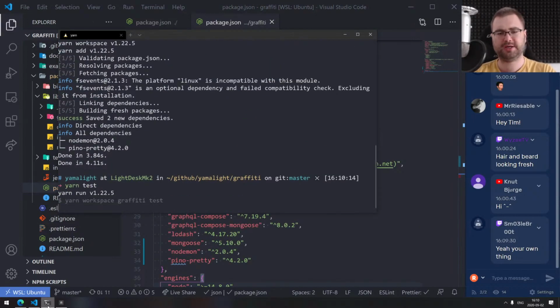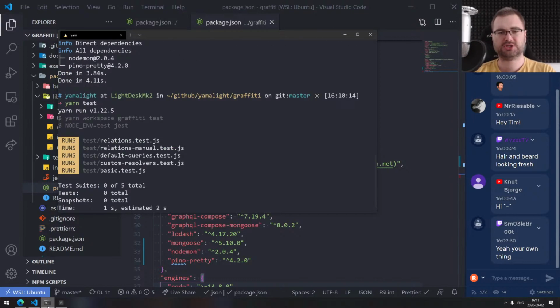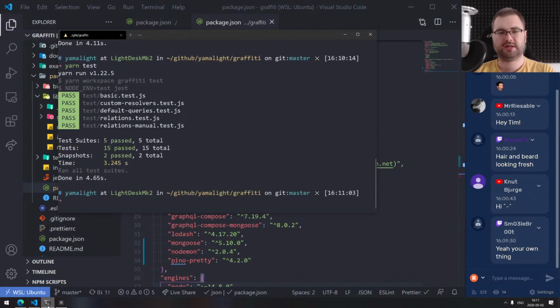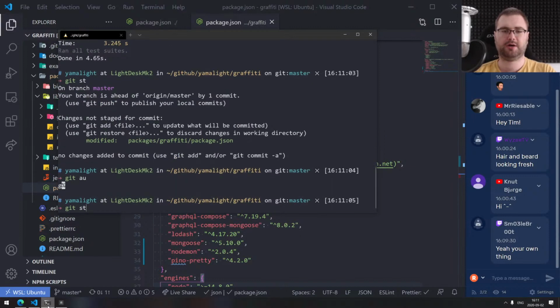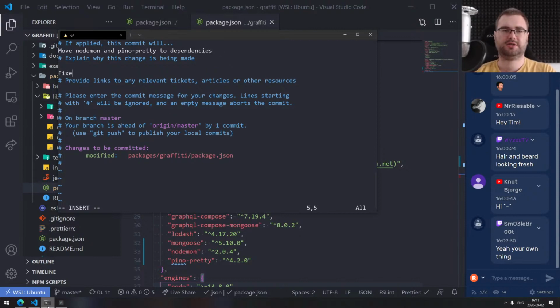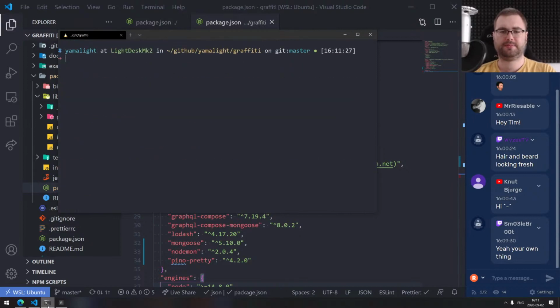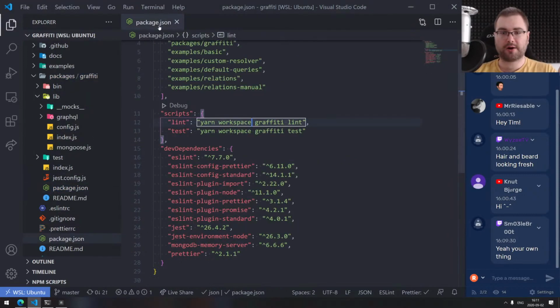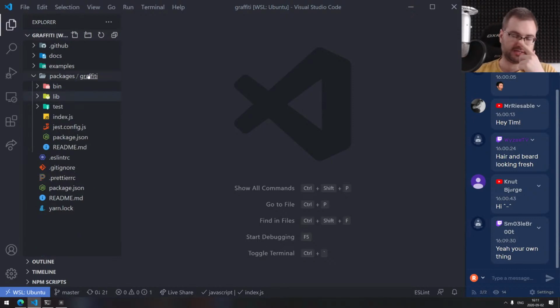All right, so we did that. I think we should still be working perfectly fine with tests. Come on, please don't fail. Yes, we're good. Okay, so I am going to commit: move node-mon and prettier to dependencies. Fixes usage in dev mode during npm install. Okay, that's good. Right, now we are going to dive into the plugins bit, I guess.